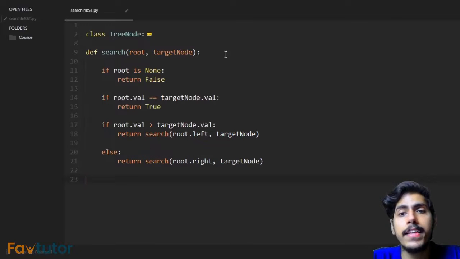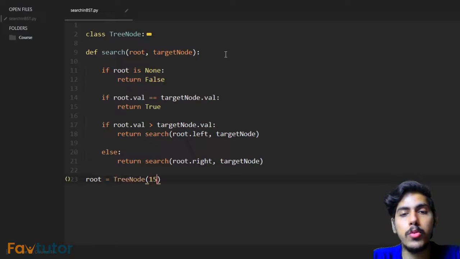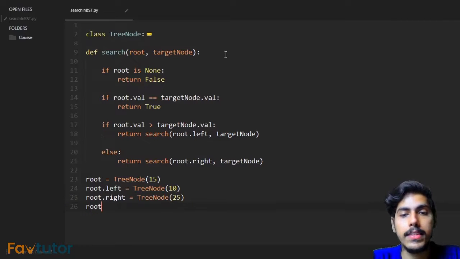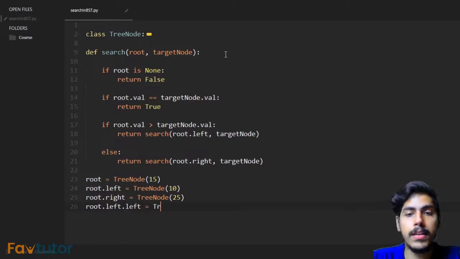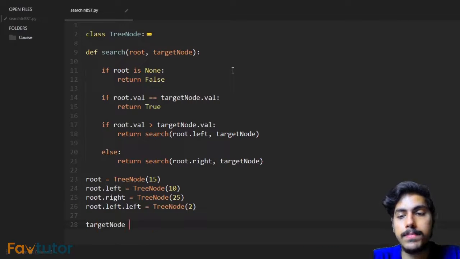So let us take a very quick example to run our code. Let us say the root node is nothing but node 15. The left child has a value of 10, and the right child has a value of 25. Okay, now let us say the left child of 10 is nothing but 2.